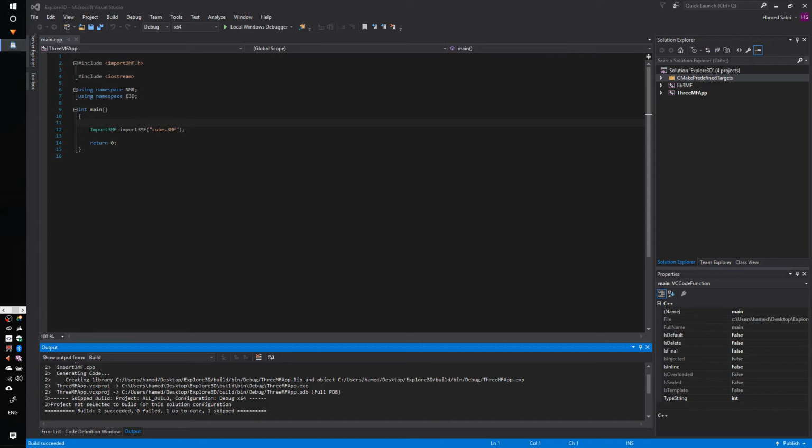our 3MF sample files as well as other resources that we are going to use in later videos, such as shaders or any art assets that we might want to have.